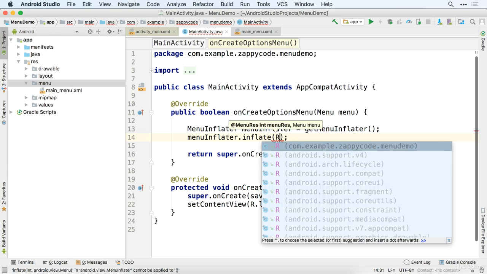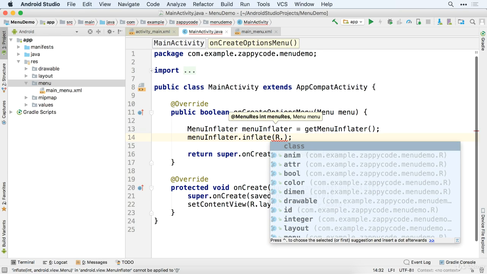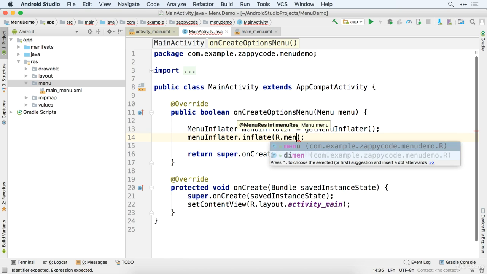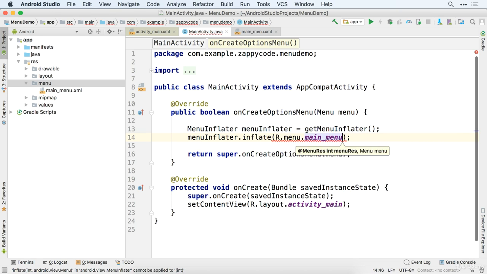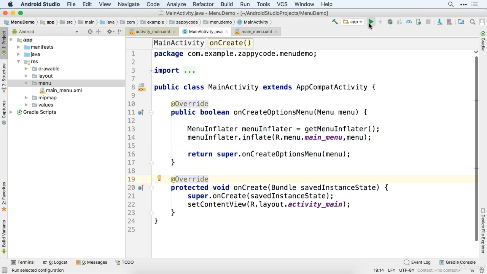So we're going to say capital R dot, and then we want to get to menu. That gets us to our menu directory, and then we're going to say dot main_menu. Okay, that's how it connects it there. And then the next thing that we need to pass this is this menu object right up top. So we'll just go ahead and pass that through. And so now with these things in place, let's go ahead and hit run.